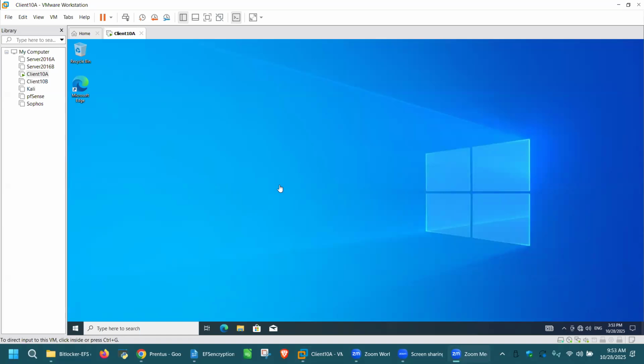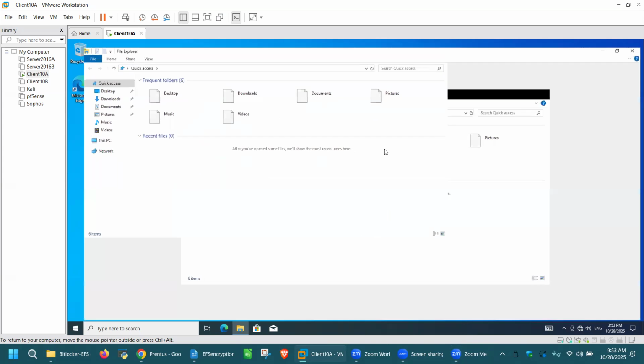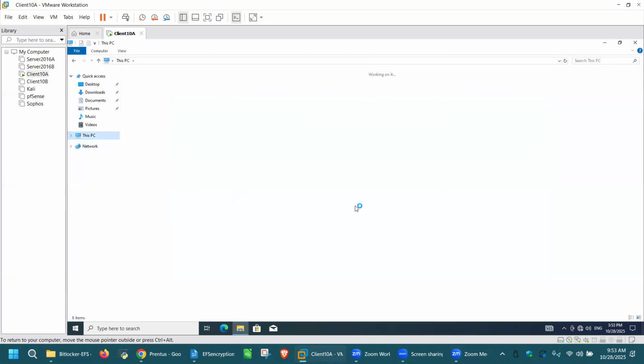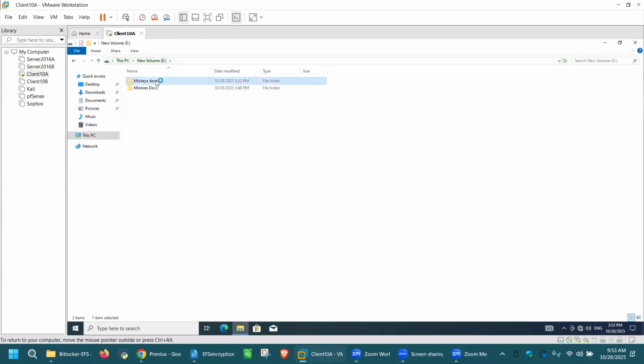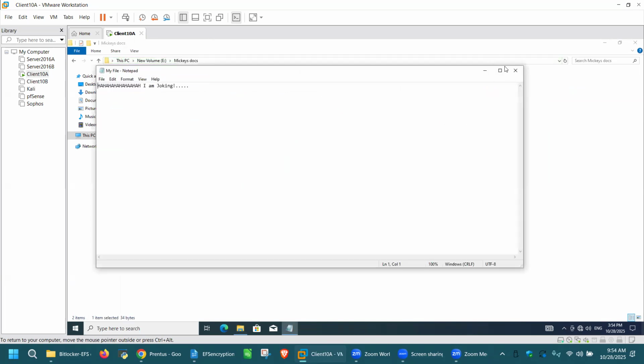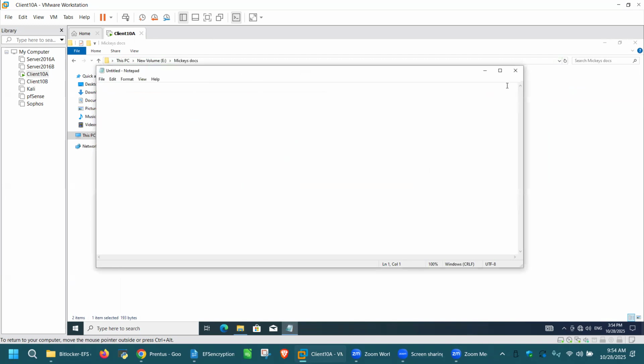Okay, so now I'm logged back in with my admin user here again. So now we're going to go to that new drive and look up Mickey's and Minnie's docs and see if we can open those files from our admin account. So I will go to this PC, drive here. I try Mickey's docs. My file opens, I can see that there. Try private file. Says I don't have permission.